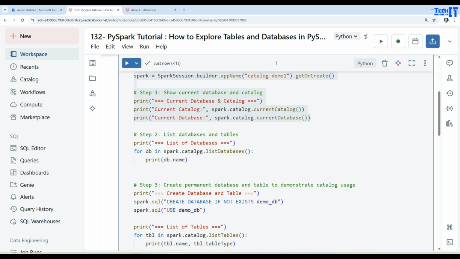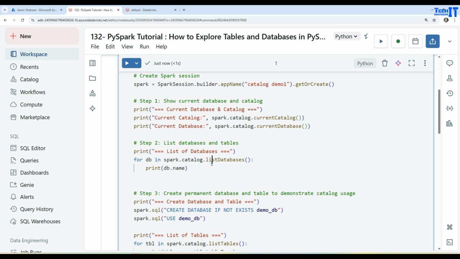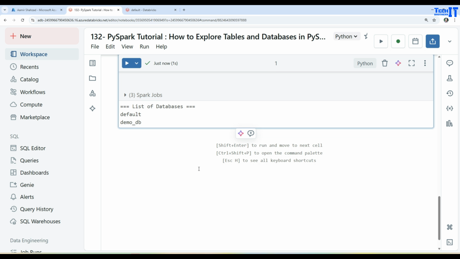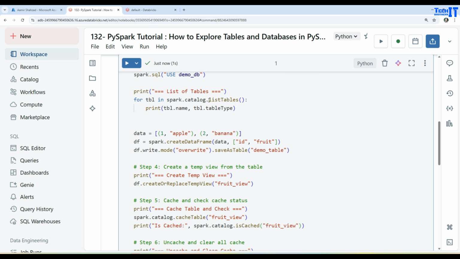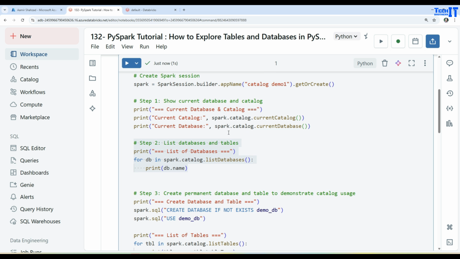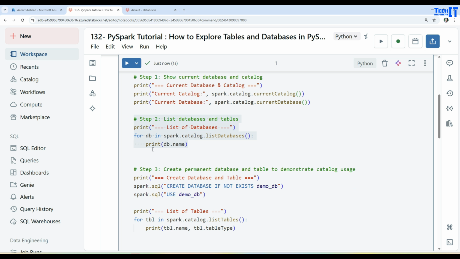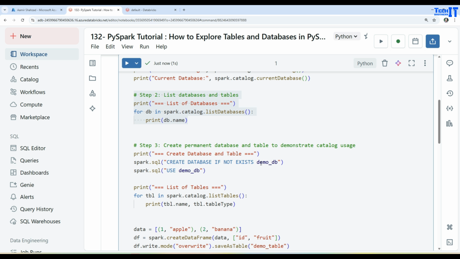Now, if we would like to list the databases, right now I have only one database called default, and you can see right there the list of the databases. It's actually also showing you demo DB, because I created this DB in this session, and that's why it is showing it as well. So there are two databases. I dropped it, but the session was running, so it is still keeping that.